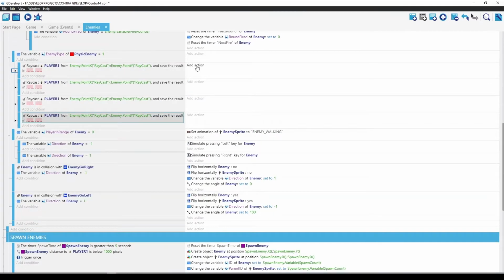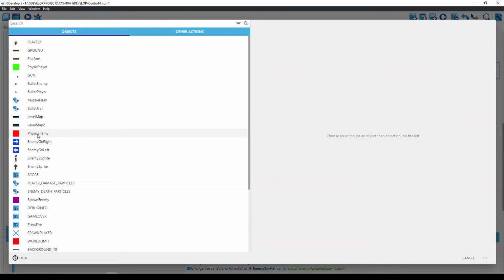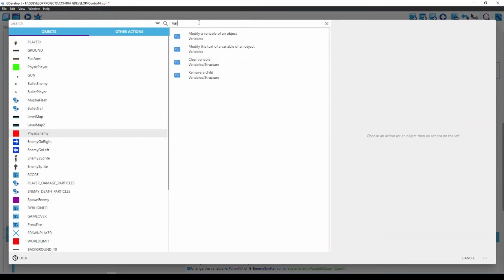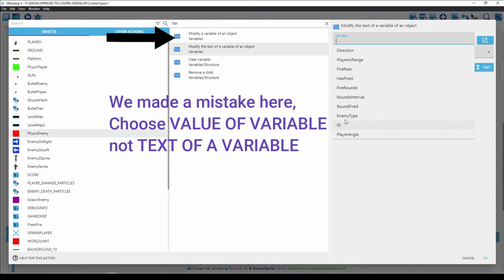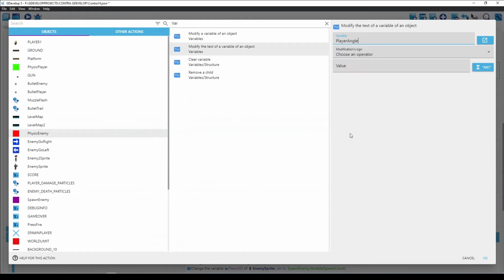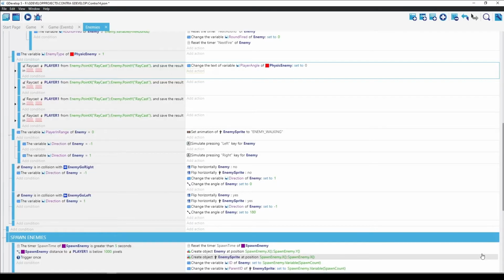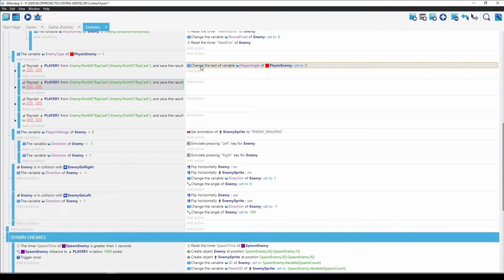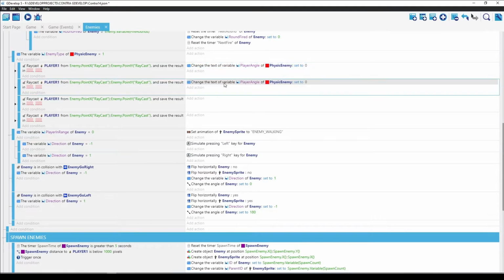For each of the Raycast events, add a new action where we will be setting, for the physic enemy object, the variable Player Angle to the values 0, 45, minus 45, or minus 90. Copy the action to paste it in the corresponding events and modify the player angle to the following angles.